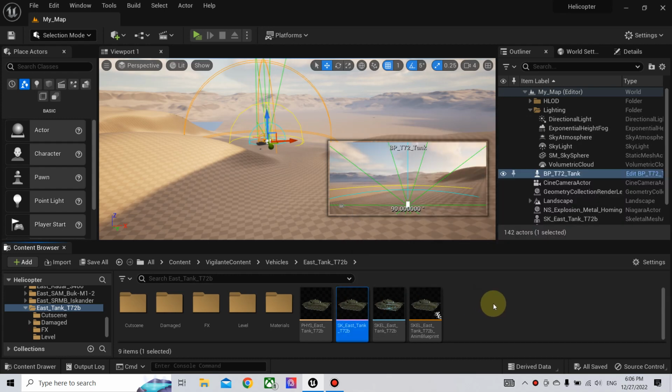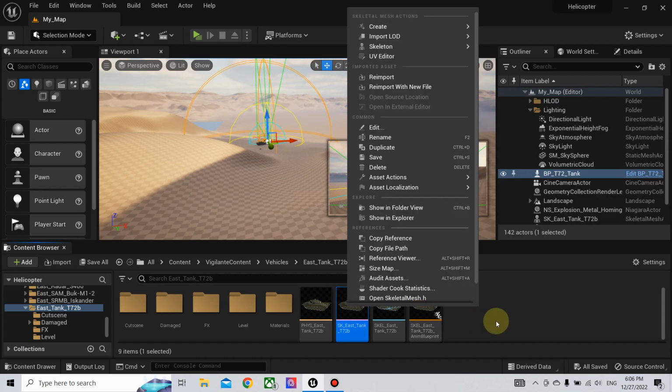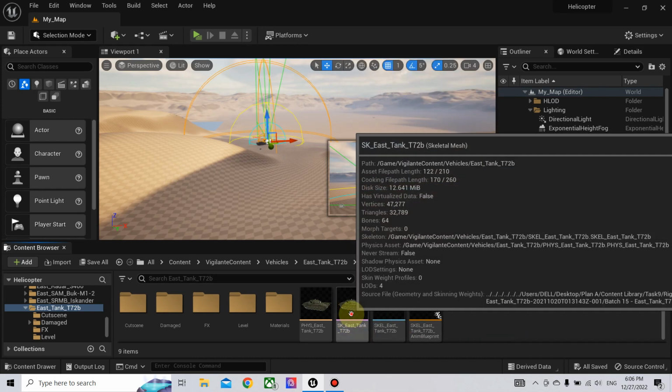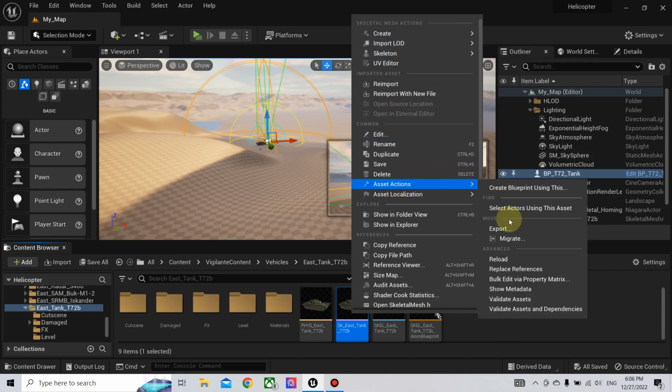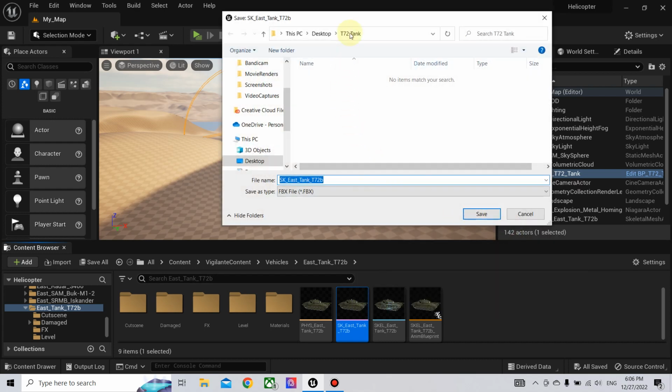We need to export it to 3D modeling software like Blender or Maya, anything you have. For me, I have Blender, so first let's export the skeletal mesh of the tank. Right click and go to the asset actions and export. Find a folder to put the FBX file in and click save.